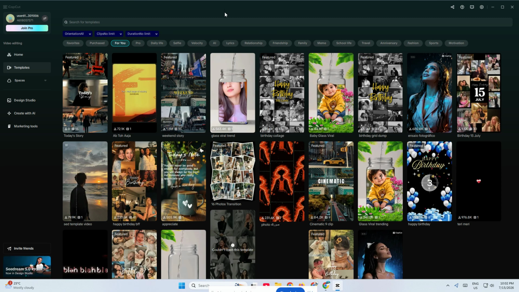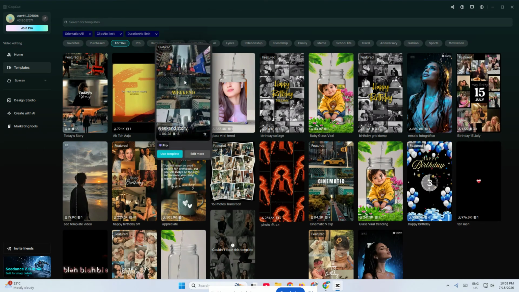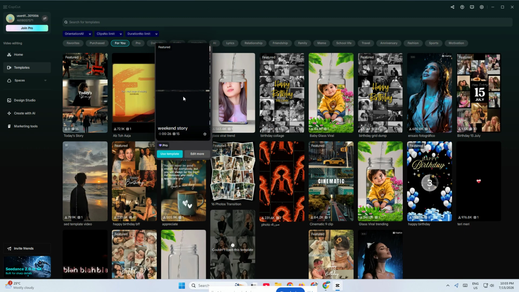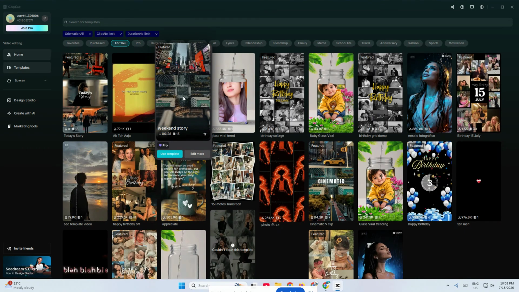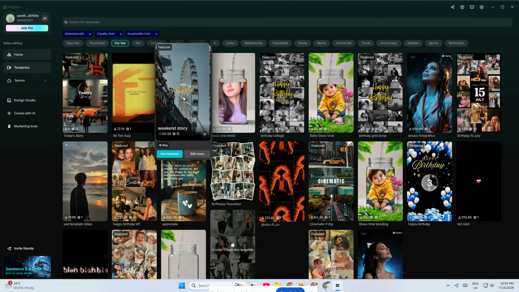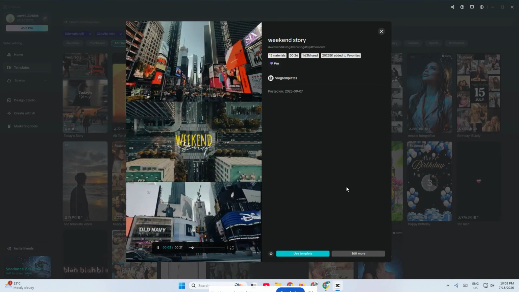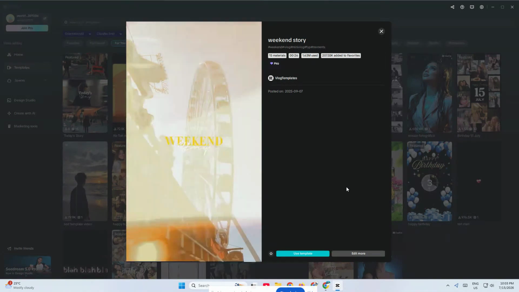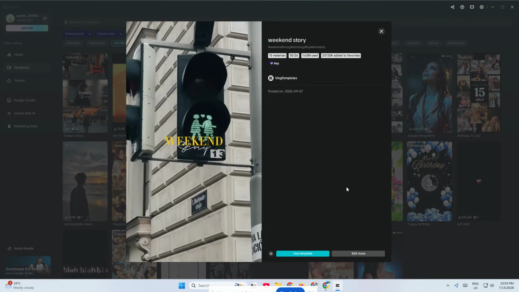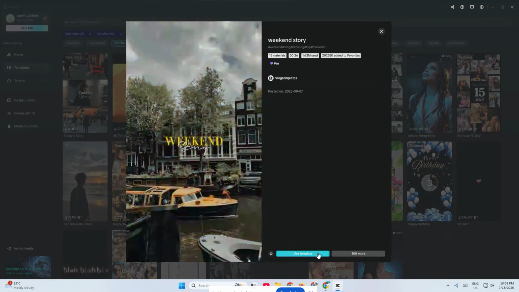CapCut usually shows a wide variety of template styles, so take a moment to scroll through and explore what catches your eye. If you already know what kind of video you want to make, you can save time by using the search bar at the top. Try searching for styles like vlogs, beats, intros, transitions, aesthetic edits, or anything related to the type of content you're creating. This makes it much easier to find a template that matches your idea instead of scrolling endlessly.